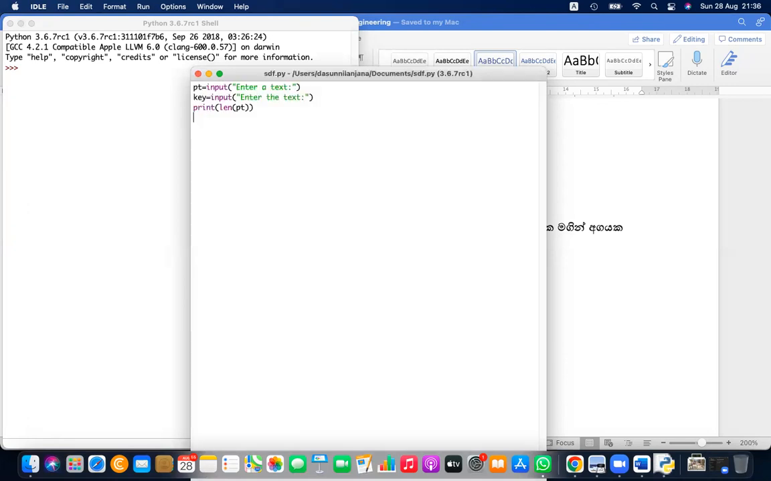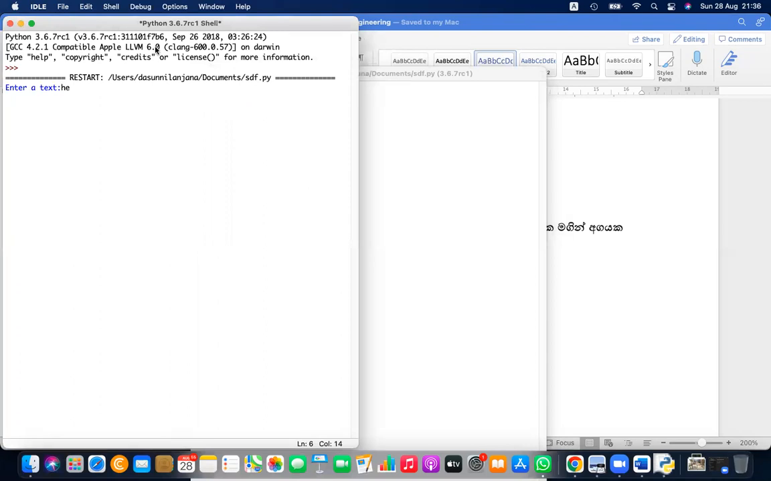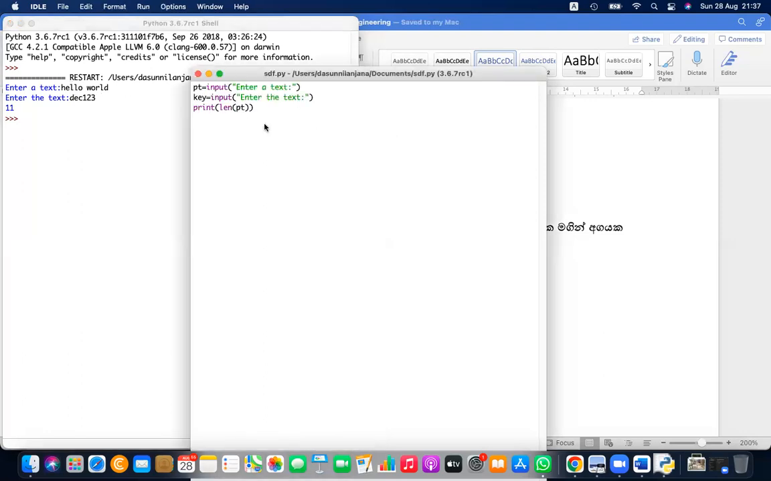Actually, in this, you are asked two questions. One will be the plain text. Let's say it is hello world. That is your plain text. And when it asks for the key, let's say the key is DEC123. So it's counting the length of hello world. This is 11. The length of the key also needs to be counted.